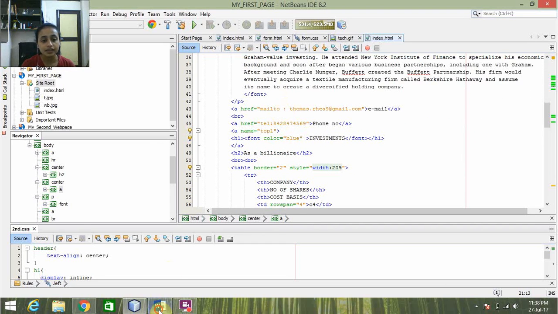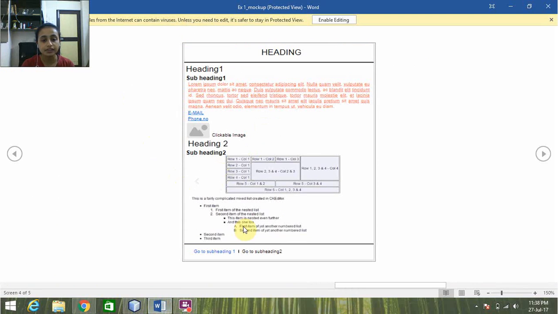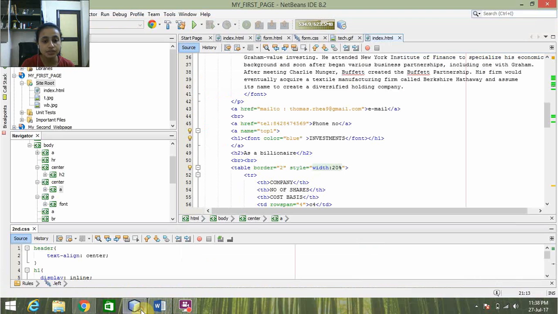After this, if you look at the format which has been given, we have email and phone number. So for email we use href equal to mailto. This is very important. You need to use mailto in order to provide an email link, and for phone number you have to use tel. All this you have to specify under the anchor tag.